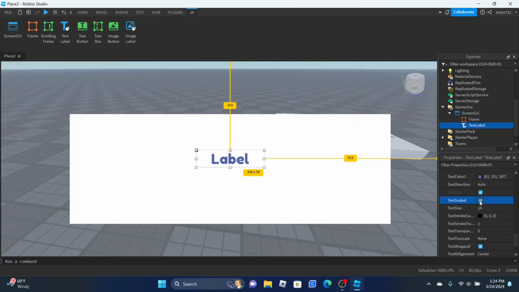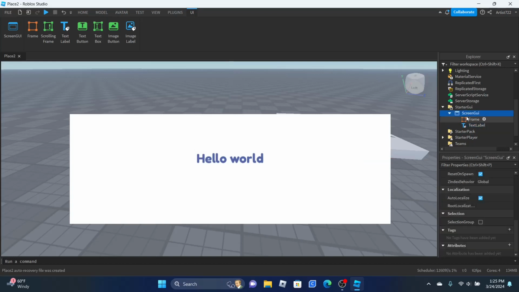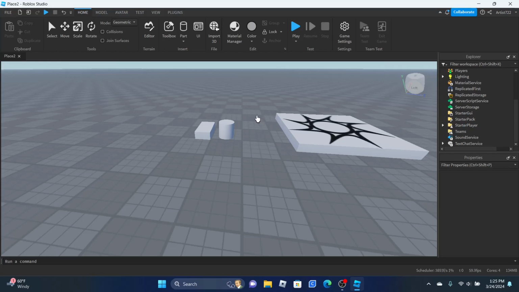Then text scaled makes it scale and fit to the little box that it's inside of. You can find the text right here. You just click on it and write whatever you want. Just like that. That's how you mess with those. You can get tutorials for more in-depth stuff when it comes to UI. I don't mess with UI too much. It's not my thing. I use it when I have to.